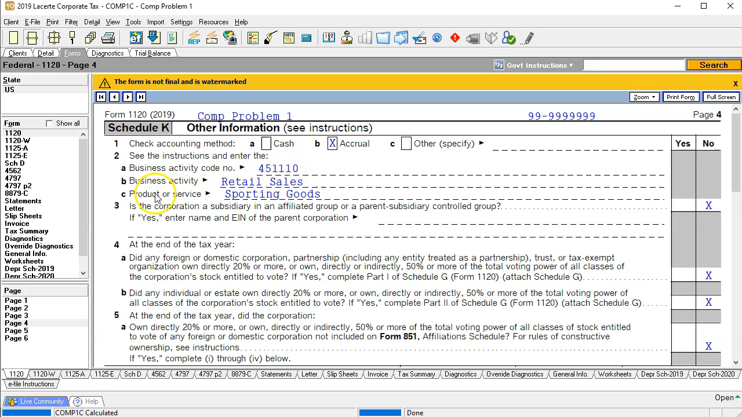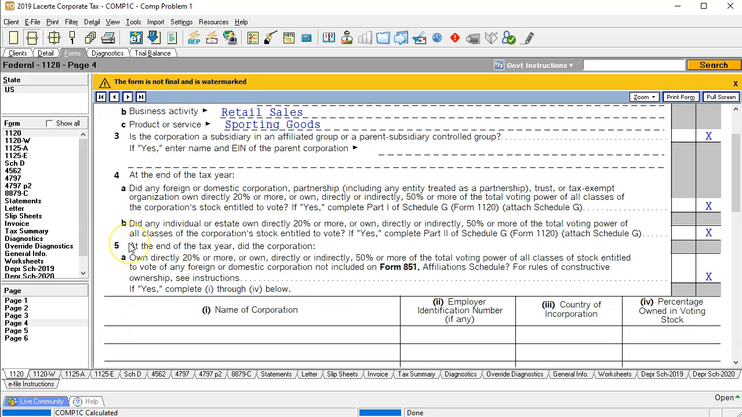See the instructions to enter business activity code. We have that, the business activity, product, service. These should all line up to the prior year. So it should be the same typically as to the prior year. 3, is the corporation a subsidiary in an affiliated group or a parent-subsidiary controlled group? No. We're going to say at the end of the year, did any foreign or domestic corporation, partnership, trust, or tax-exempt organization own directly 20% or more? We're going to say no. Did any individual or estate own directly 20% or more, or own directly or indirectly 50% or more? We're going to say no.